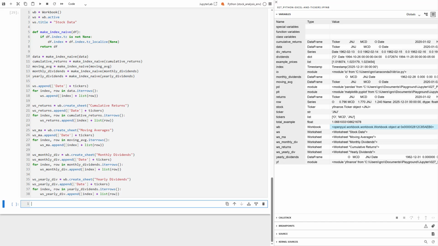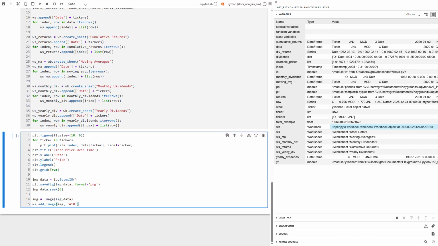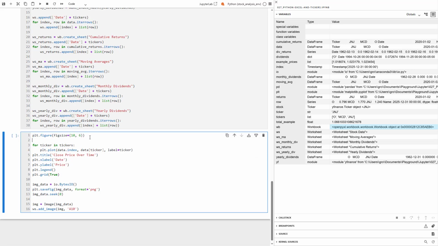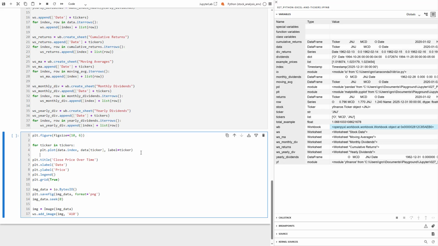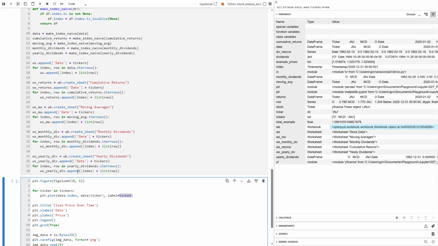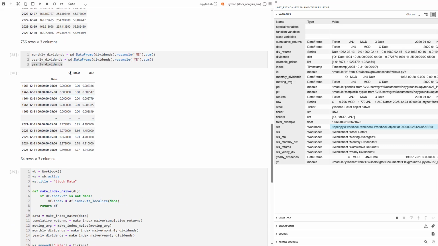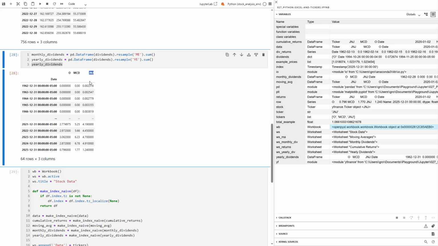But before this, let's create a figure with the prices that we are interested in. And of course, I have prepared the code for the figure as well. So I wouldn't be wasting your time. So just using matplotlib, the PLT from this one. The figure size is 10 by 6. For all of the tickers, we use data index, data ticker, and we name it. So we would have the 3 companies I was interested in: Realty Income, McDonald's, J&J.